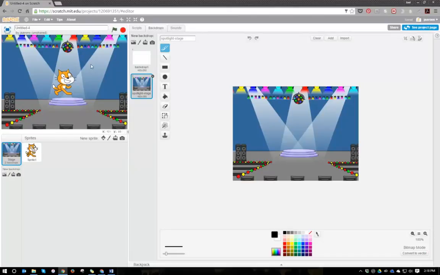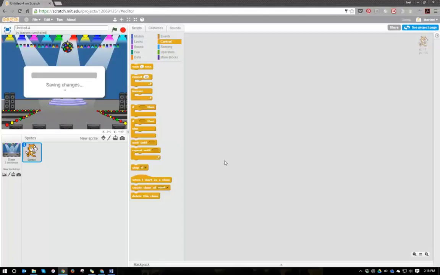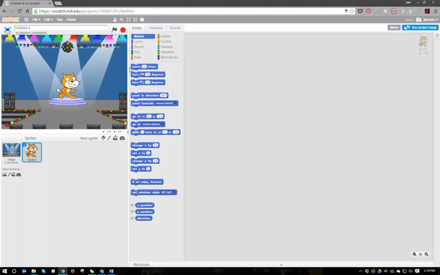So here we have the background, and I'm just going to move the cat where I want him to start. And you can see here that the window's changed a bit. We've gone from scripts to costumes. I'll talk about costumes a bit later, but I'm going to switch back to scripts for now. And the first thing I'm going to do is to go back to the motion section, and I'm going to get this one here, move 10 steps, and I'll drag that in. So you'll notice whenever I click on that, the character will move 10 steps.